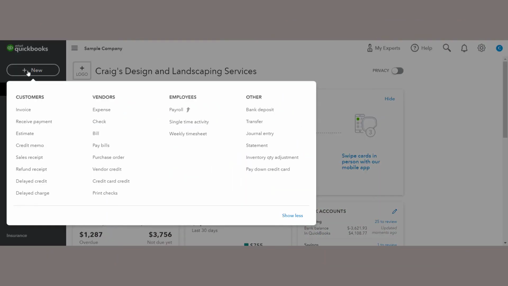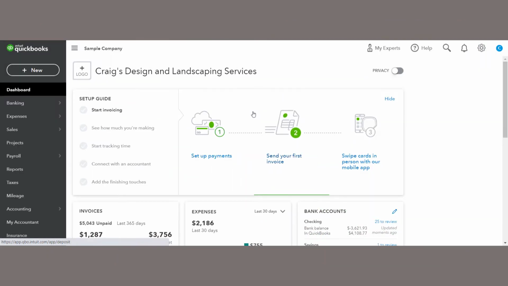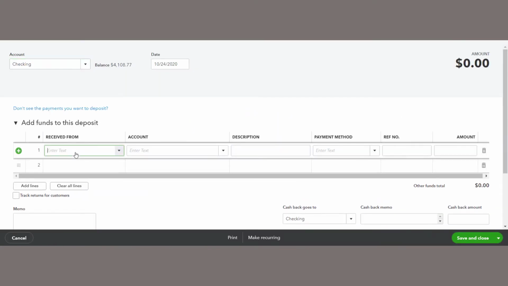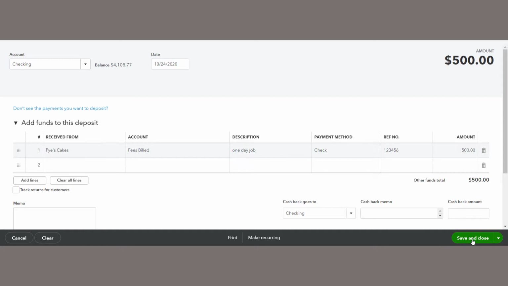So let's go to New Bank Deposit, and I'm just going to quickly enter a deposit here, and then we're going to look for it in certain locations and see whether it shows up there or not. So let's say we did a one-day job. I'm just typing in a little notation there, and we'll say it's $500. So just so we can look for this transaction again, let's note that it's $500 and it was on the date of October 24th, and the customer was Pies Cakes. Cute little name there. Okay, so save and close.